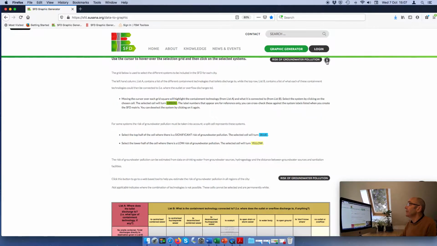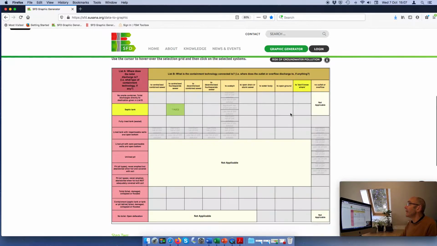Instructions are given in the information button, which also highlights that for some systems the risk of groundwater pollution must be taken into account. And these are the split cells on the selection grid, with the transparent text indicating significant risks of groundwater pollution in the top half cell and low risk of groundwater pollution in the bottom half cell. When you select the significant risk cells, they turn blue. When you select the low risk bottom cells underneath, they turn yellow. This is simply to indicate which ones you've selected.